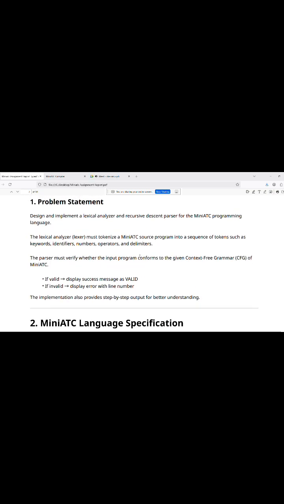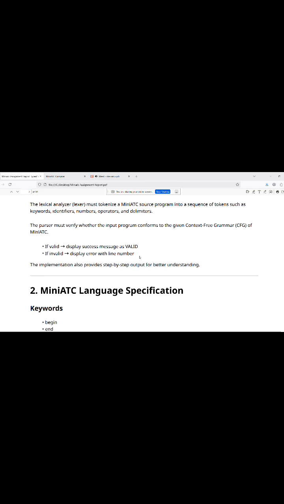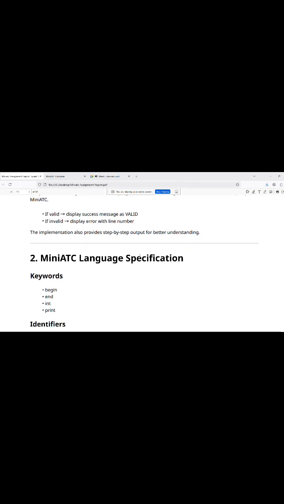Okay, this is our problem statement, and the objective of this assignment is to design and implement a lexical analyzer and a parser for the MiniATC language. The lexical analyzer converts the source code into tokens such as keywords, identifiers, numbers, operators and delimiters. The parser then verifies the context-free grammar, the CFG, of MiniATC.